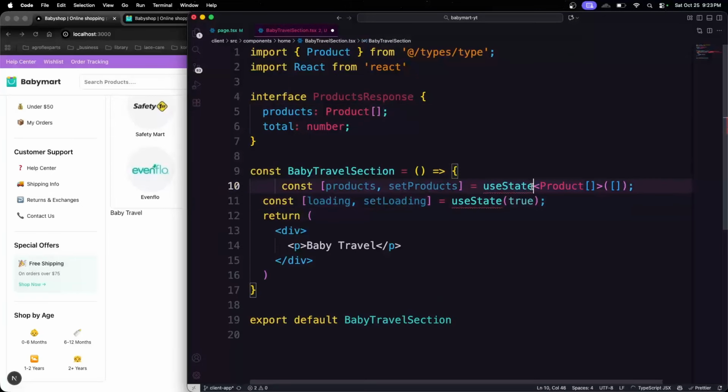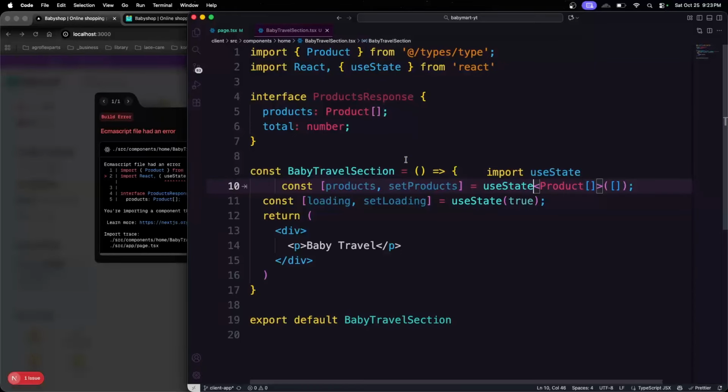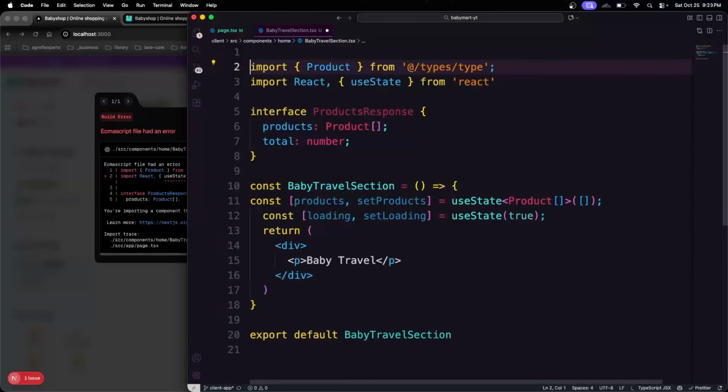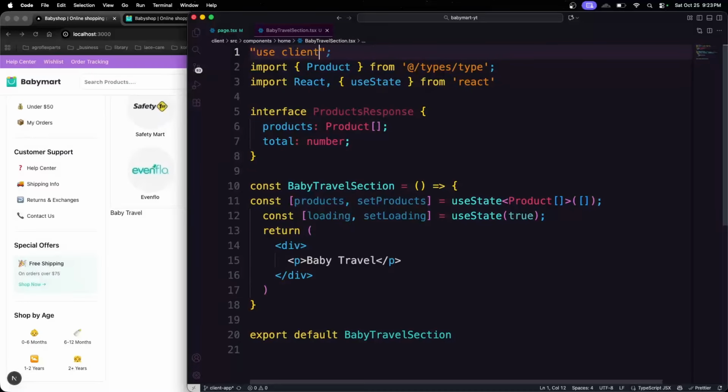One should be for the product. Once the product comes, we're going to set the state to save that particular instance, and then the other will come the other way. And of course we need to make that a use client flag, otherwise it will throw some error over here.